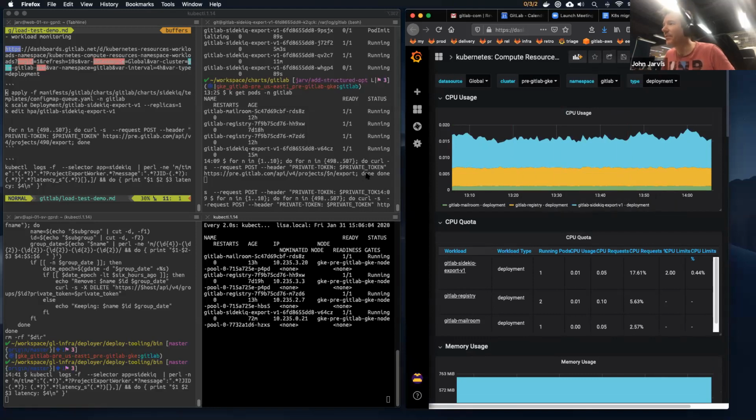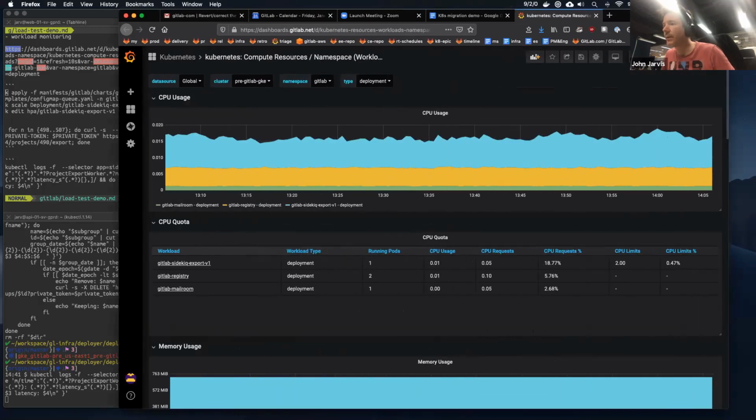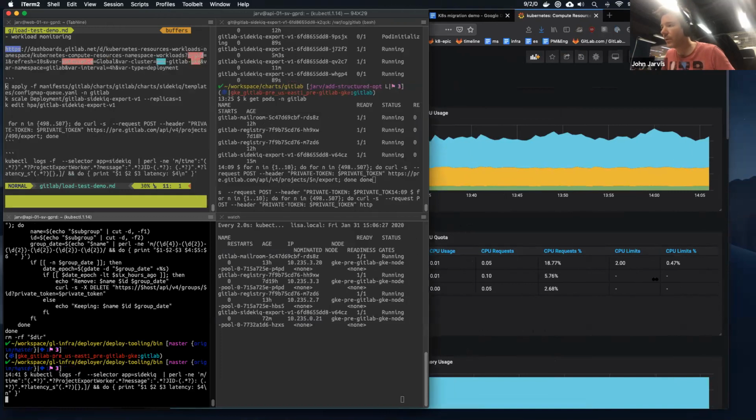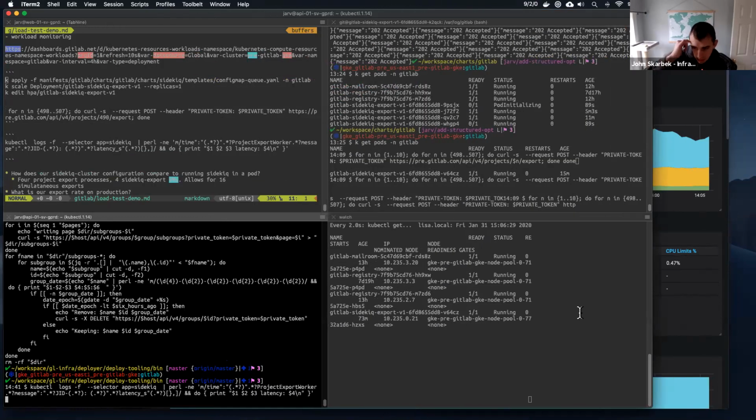What I have is the workload resources on the right. What we can see here is just the CPU and memory usage of the Sidekiq exporter pod. It looks like we're running 2 pods right now. Normally I actually see 1. We can take a look. The order of that column changed, so you're only running 1 pod.